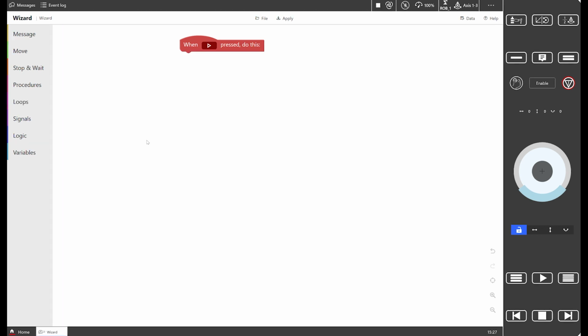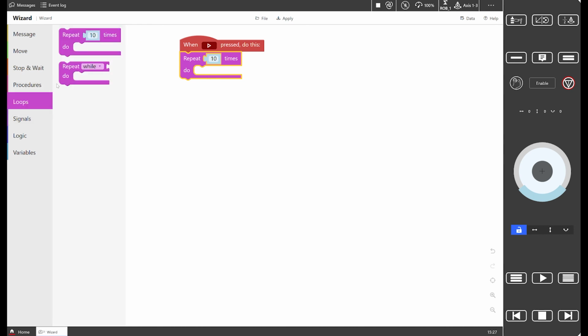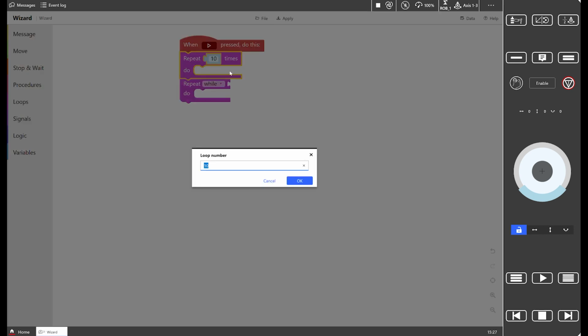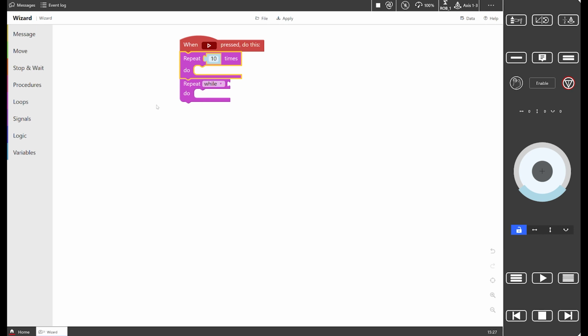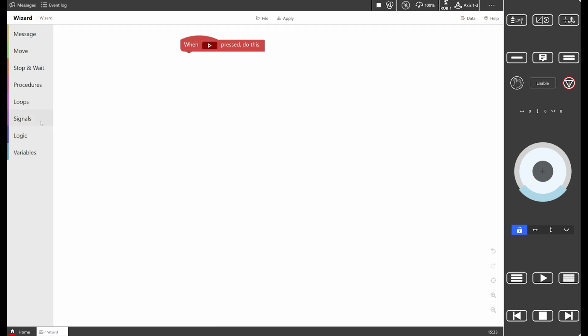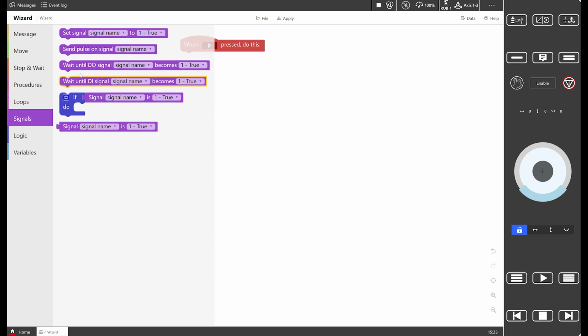The 5th category is called Loops. Blocks under the Loops category define loops in the program execution. There are 2 blocks available under the Loops category: repeat a number of times, and repeat while or until a certain condition is reached. The following category is called Signals. Blocks under the Signals category are used to set, send, and read digital and analog inputs and outputs. The participants in this experiment should not use the blocks under the Signals category.